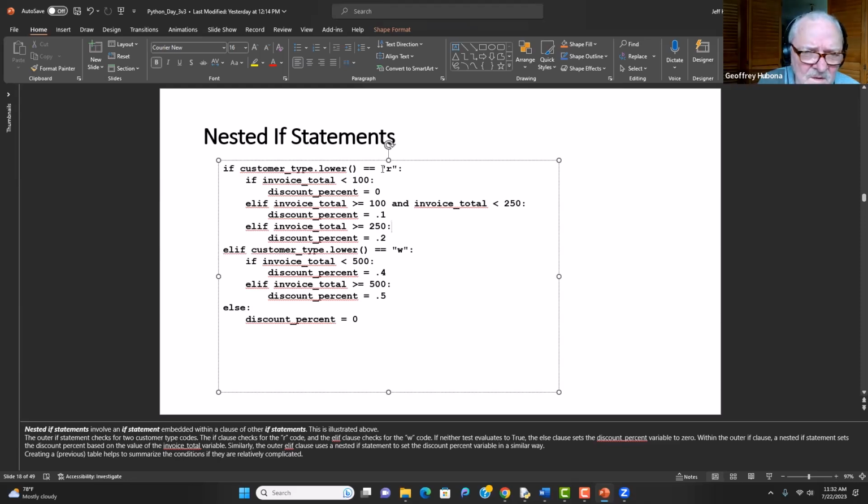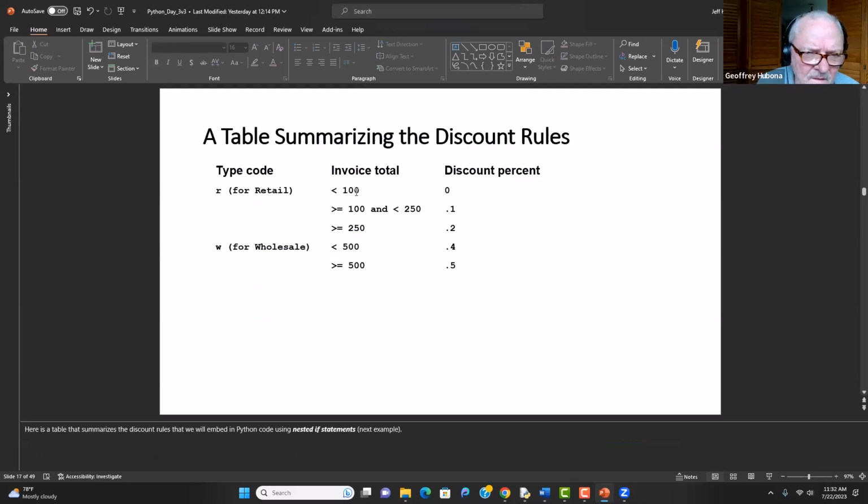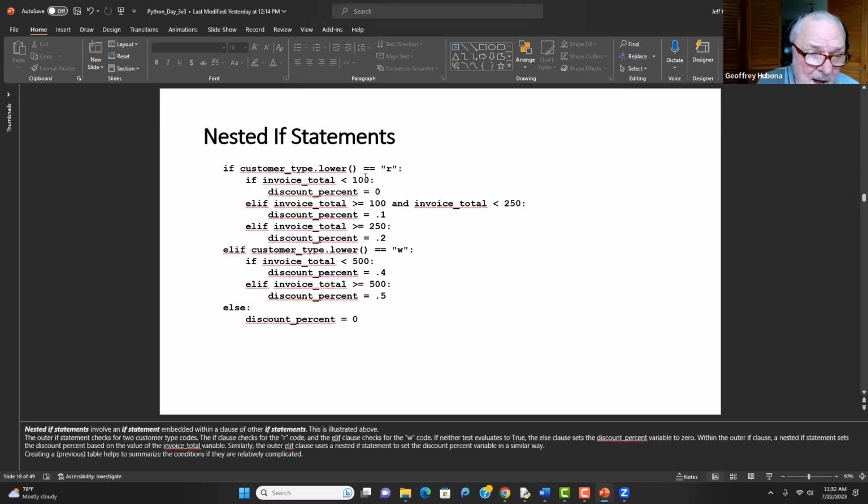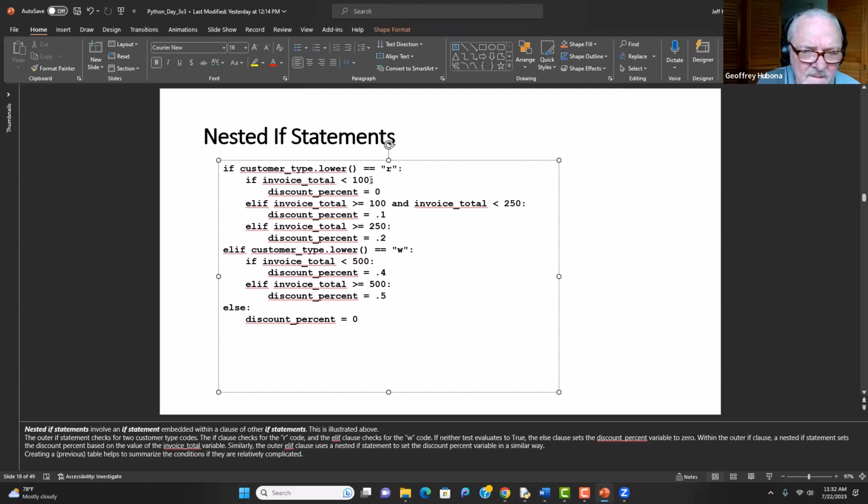So if the customer is retail, then it goes through this little ladder to determine what the discount should be. And we're doing it in reverse order. We're trying to comport with these discount rules in this table. We're starting from the bottom. We're saying if the invoice total is less than 100, they get no discount. Then we use a compound. If it's in between 100 and 250, they get a 10% discount. If it's greater than that, on the other hand, we get a 20% discount.